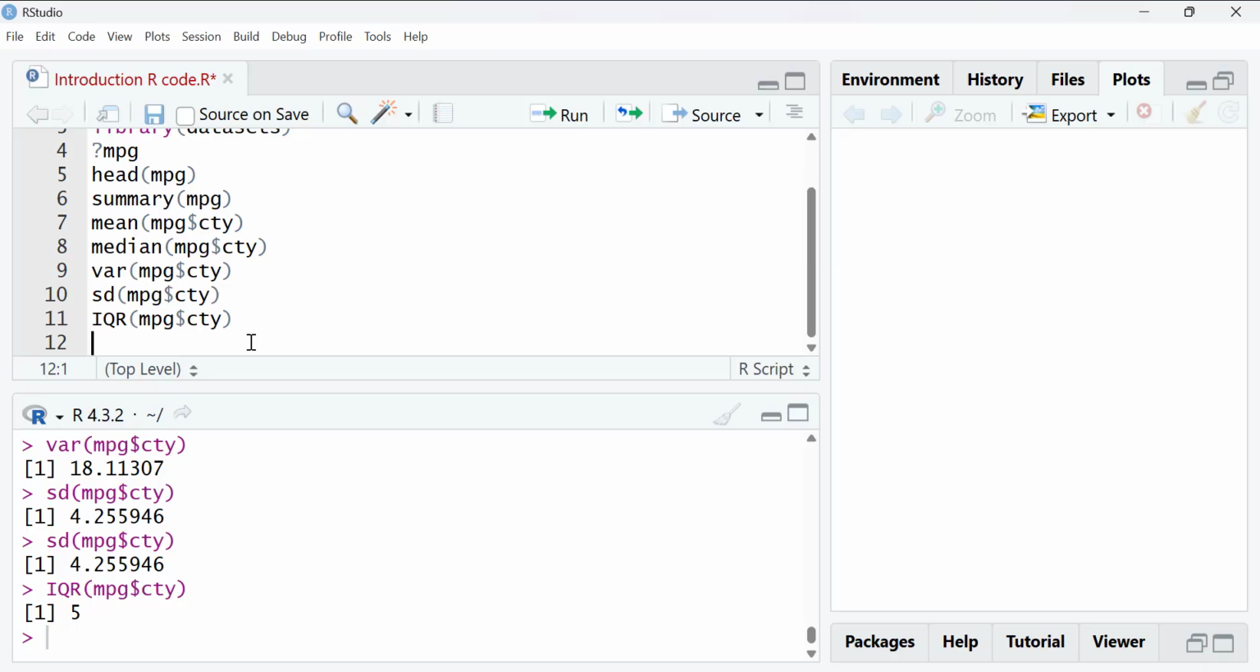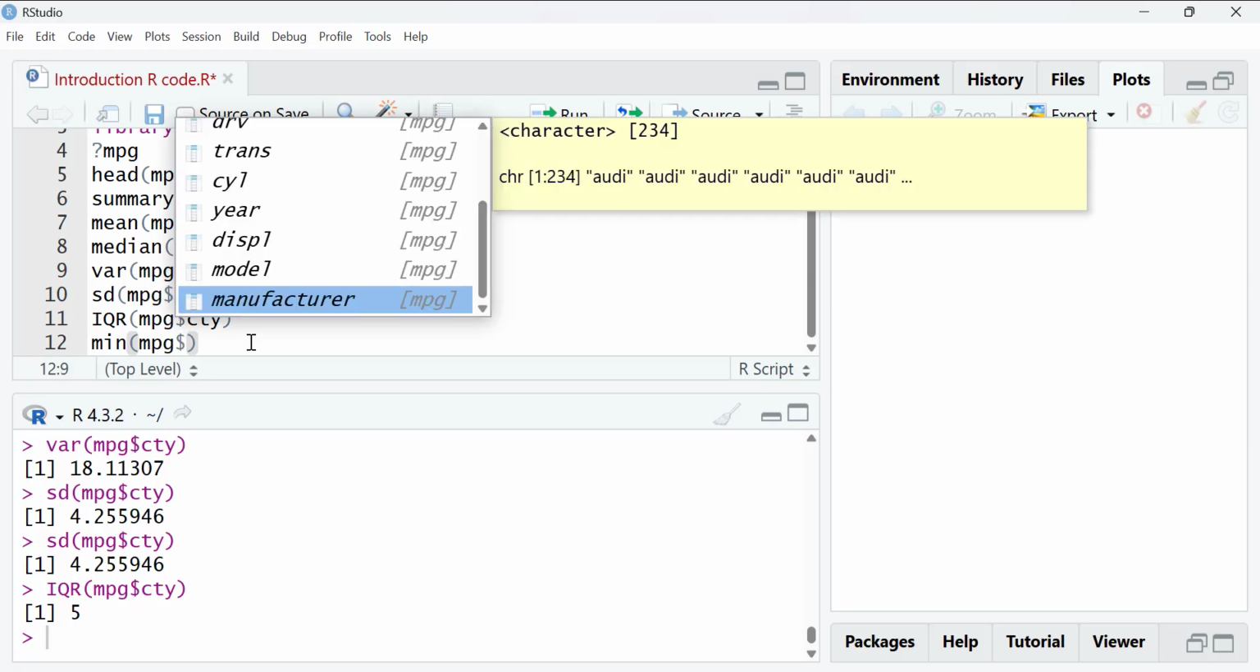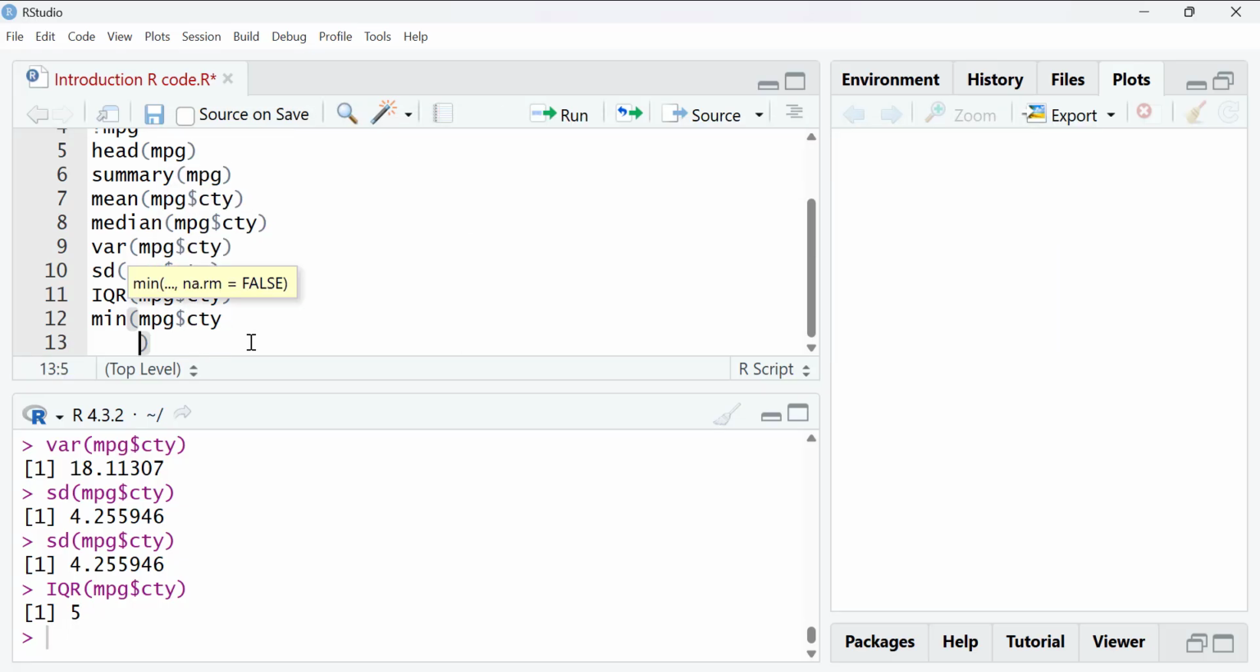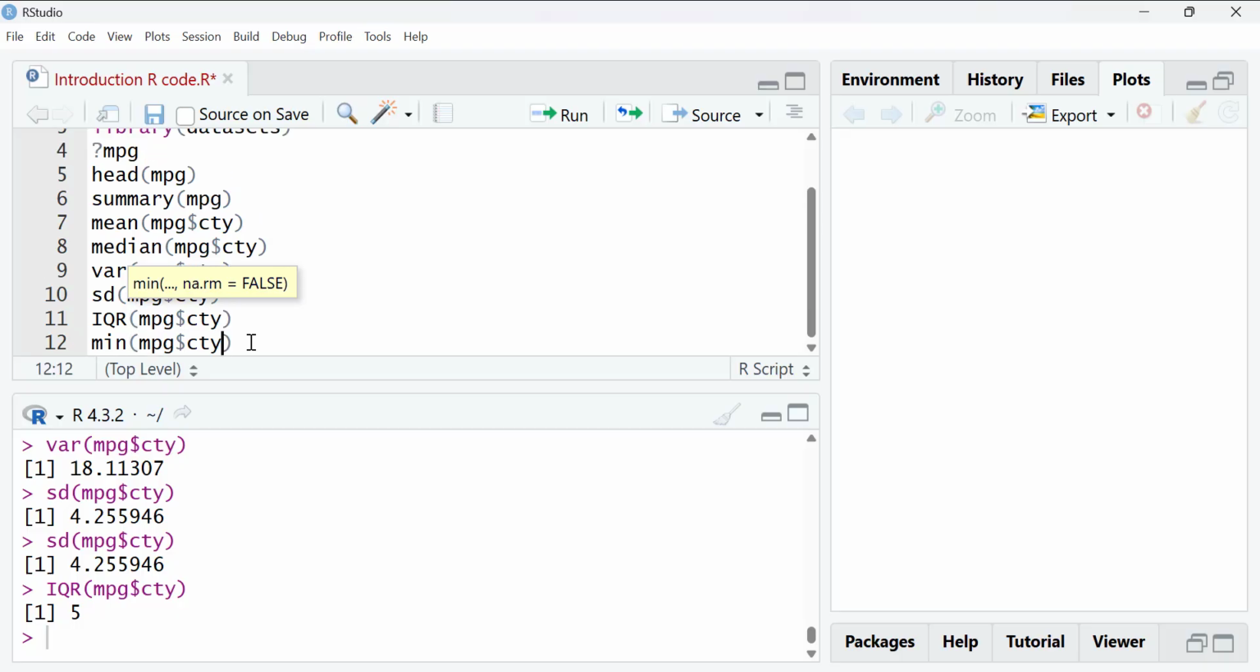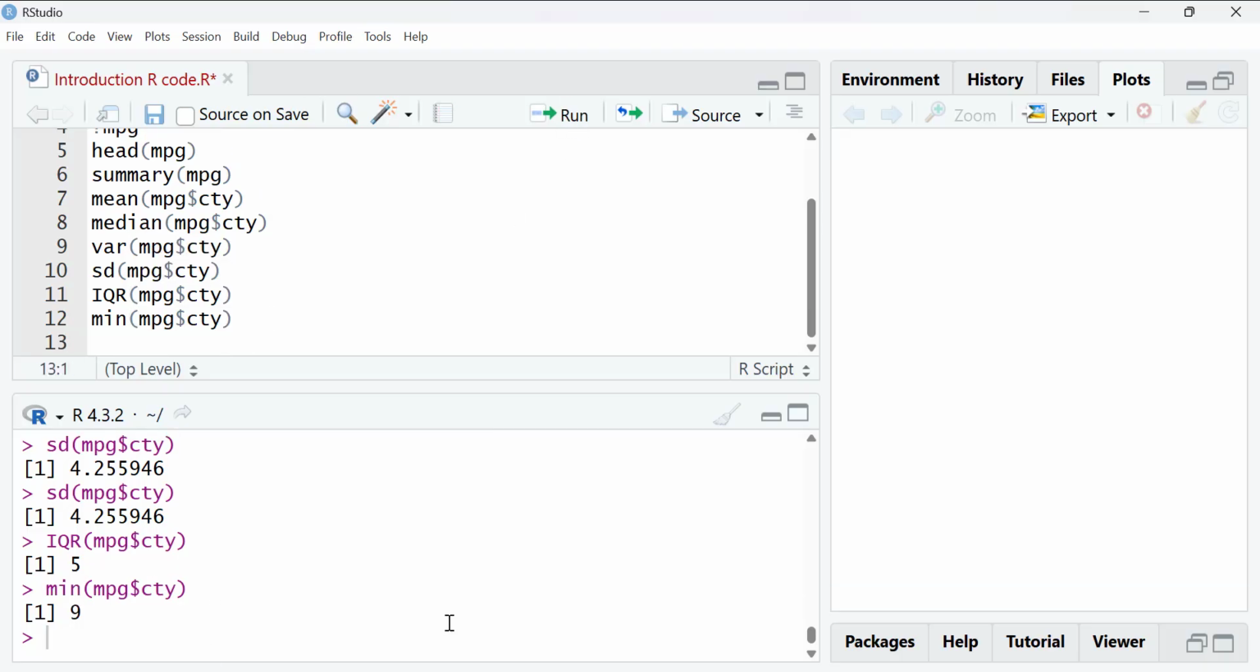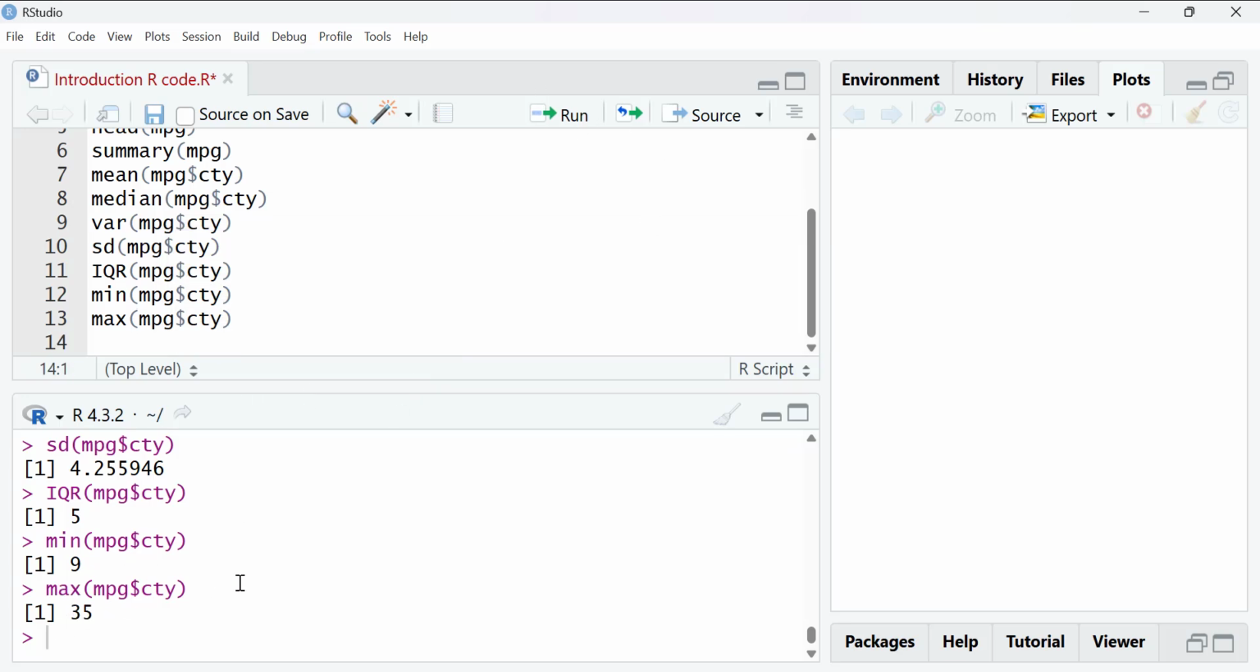And we can also do minimum. We also saw that earlier from the five number summary. Dollar sign CTY. It should be 9, because we ran it earlier. And also maximum. I think it's 35. Let's see if this confirms. CTY. Run it. 35. That's exactly the number we are looking for.